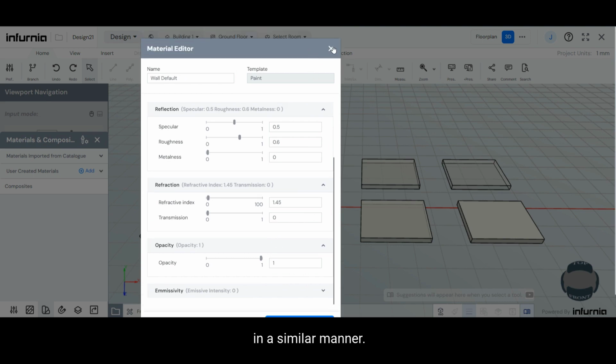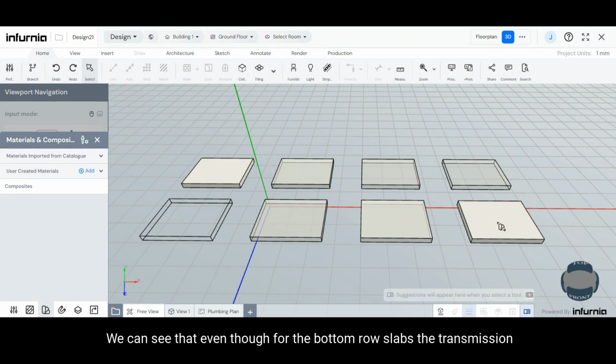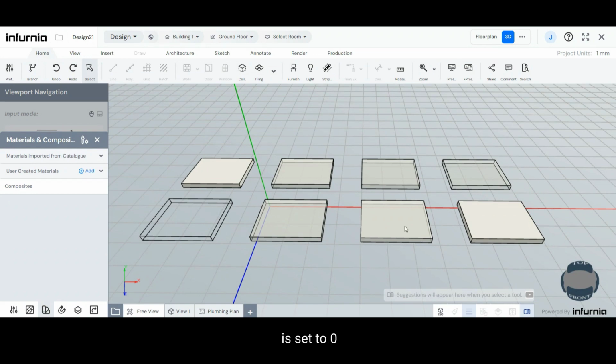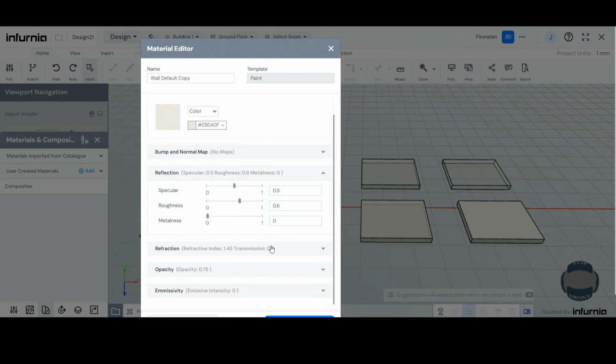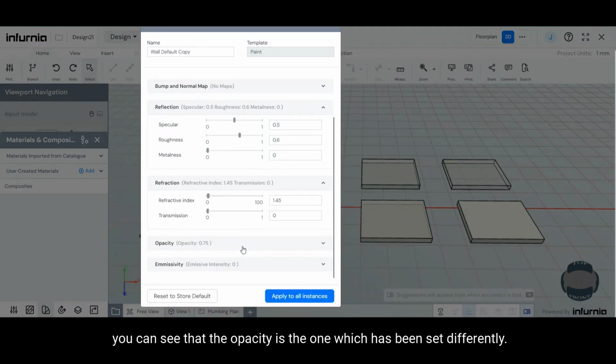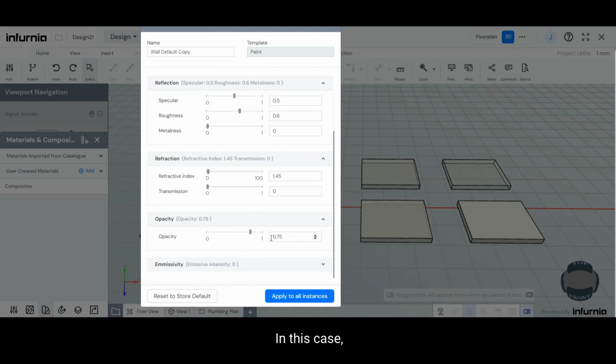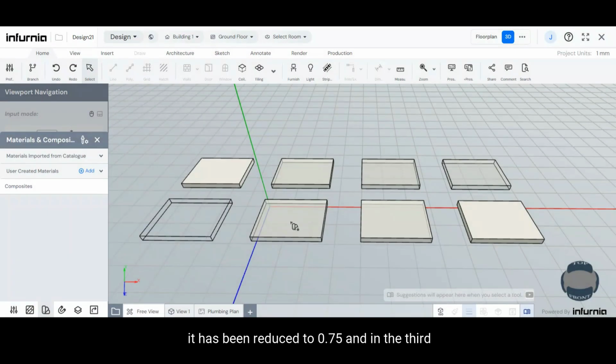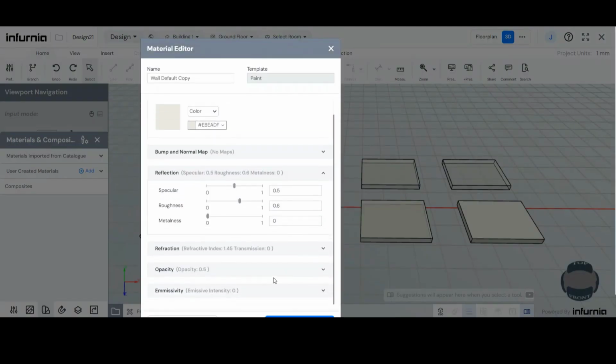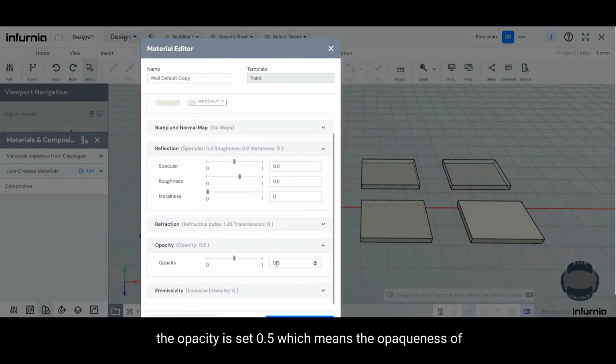In a similar manner, we can see that even though for the bottom row slabs, the transmission is set to 0 in all cases, you can see that the opacity is the one which has been set differently. In this case, it has been reduced to 0.75. And in the third one, the opacity is set to 0.5, which means the opaqueness of the slab is reducing.